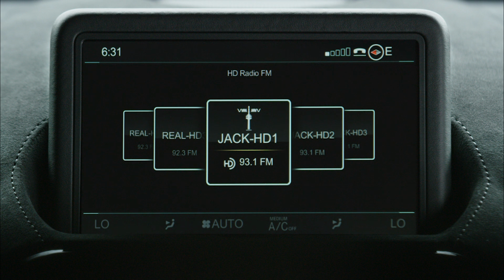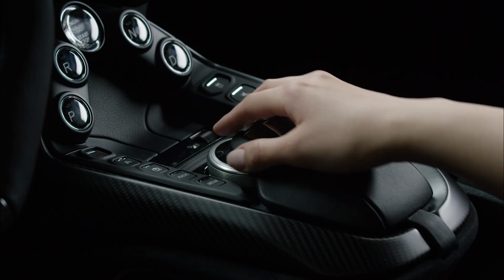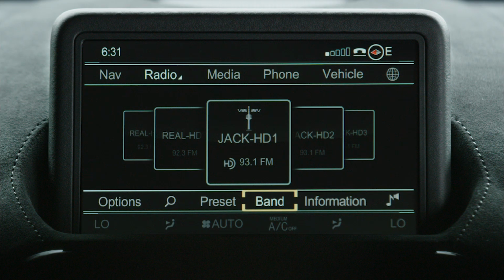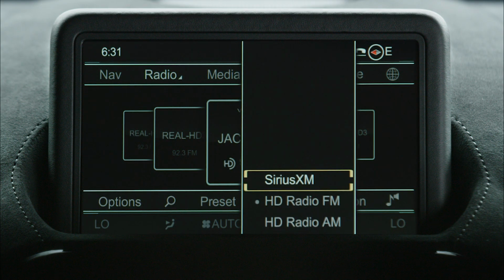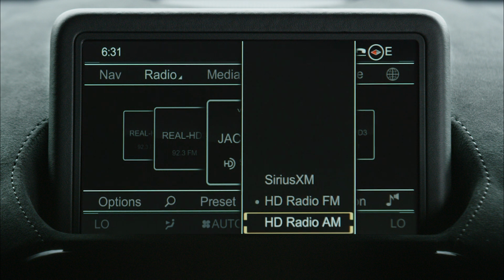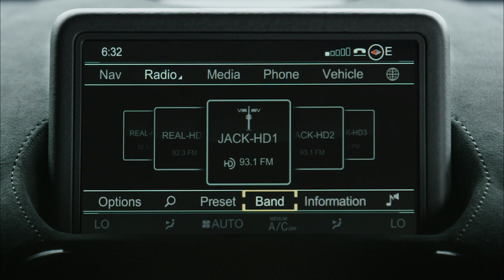To toggle between FM, AM, and Sirius from the main audio screen, pull the control dial backwards and select band. Toggle between Sirius XM, HD Radio FM, or HD Radio AM, and click down to make your selection.